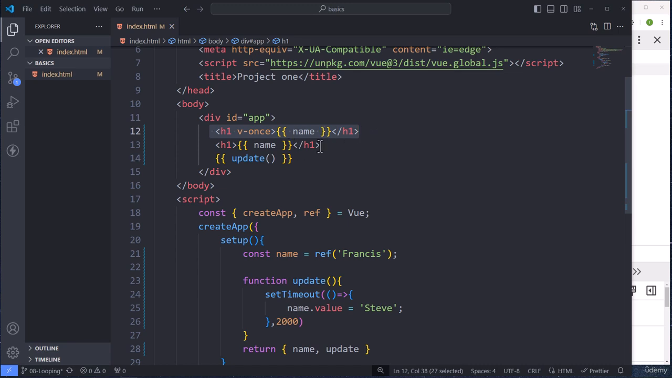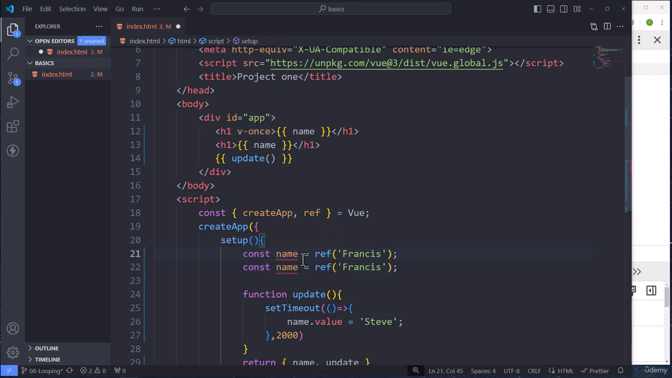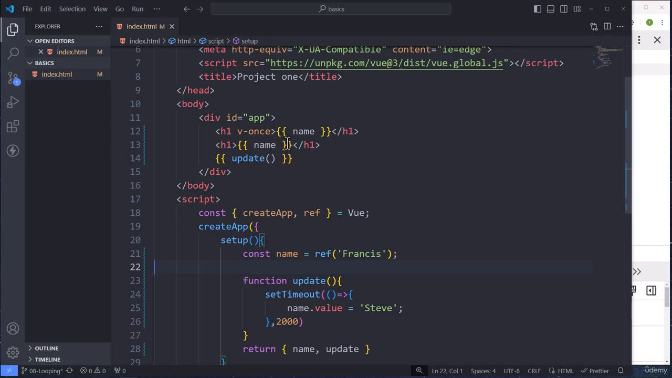And this is something very useful when you have the same value in different places, and maybe you want to keep the first one static, or maybe some value static. Well, you just need to use the v-once. You just don't need to duplicate properties like this, or just say something like name2 or name3. You just keep the first one, the original one, and then you just use the v-once directive.